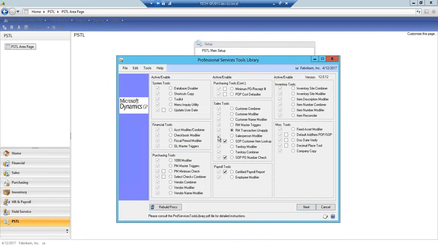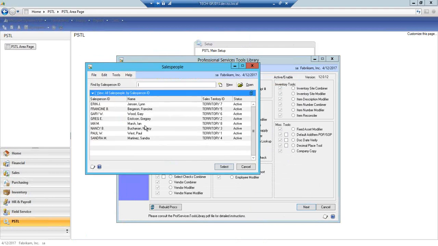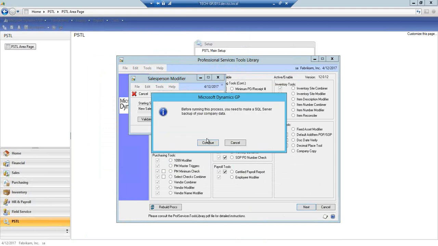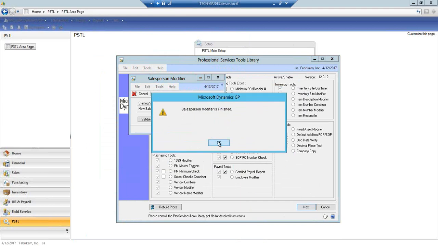And the last item I'm going to show you in this window is the salesperson modifier. Again, it's just like the customer ID. You can change the salesperson's name. So let's say that Nancy Buchanan got married and now she's Nancy C. I can go ahead and just click convert, and it's going to change all of the records for Nancy. And it's pretty quick.